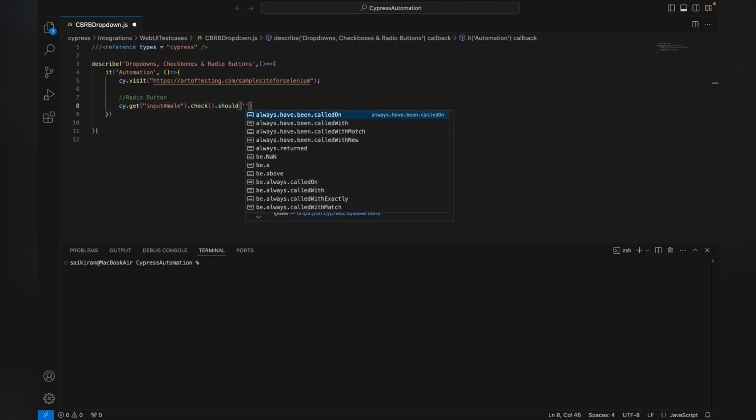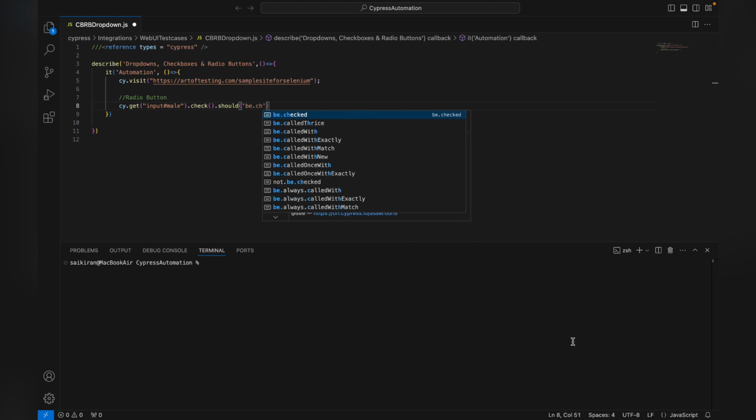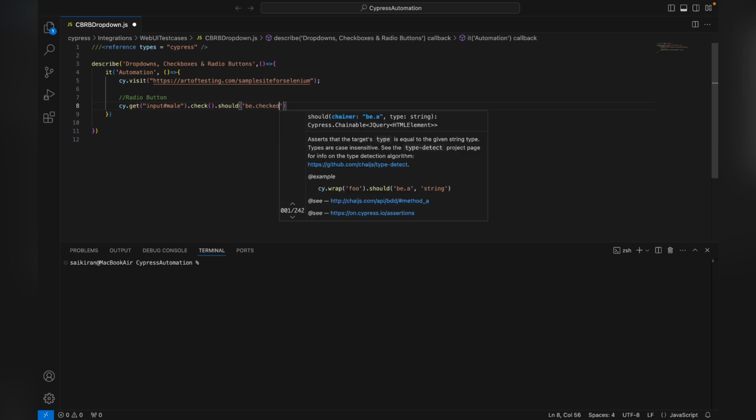Inside the braces I am giving be.checked. As you can see, the first option which is suggested to us, just select it. This means it will validate whether the radio button is checked or not. If it is checked, it will pass. If it is not checked, it will fail our test case. So this behavior is nothing but validating that the radio button is checked.